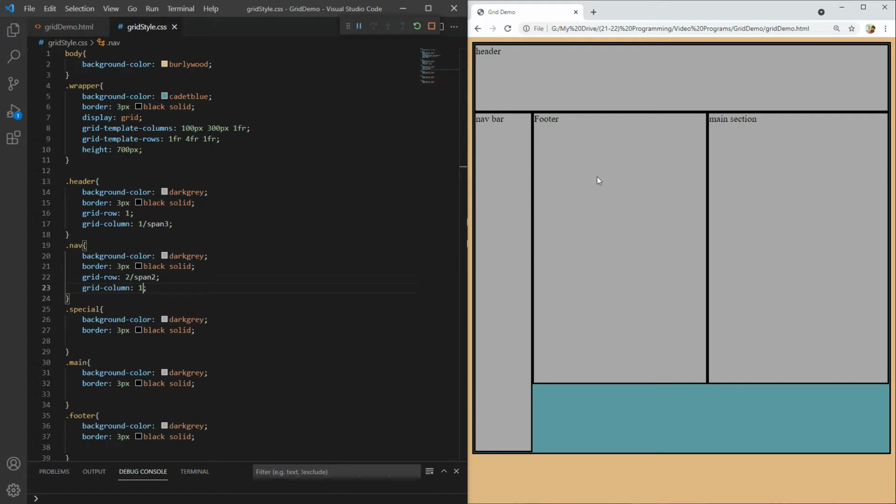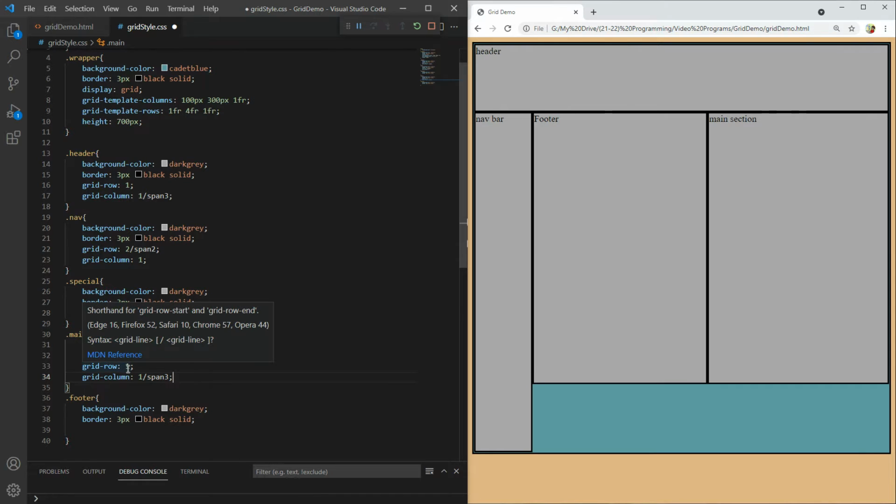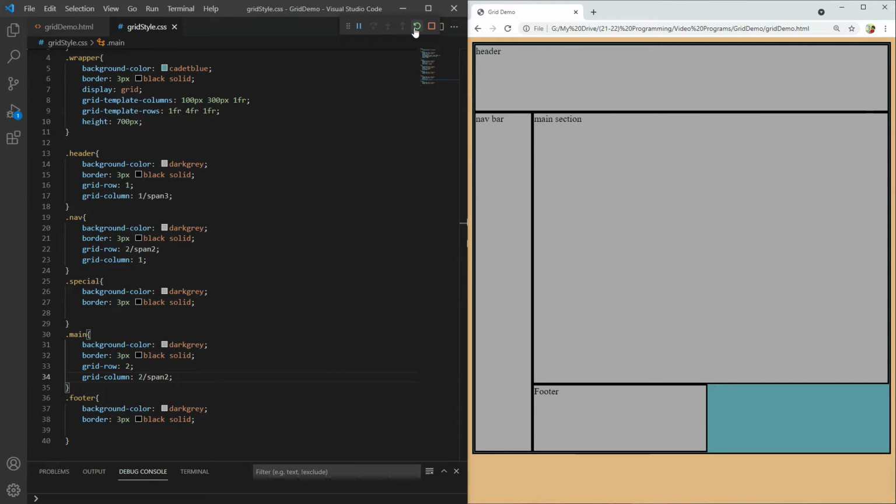And again, it pushed the footer over, and we can now position our main. Let's go ahead and put this main section in the second row, and it's only going to span one, so no need to put span one. And the columns, we'll start it in 2, and we'll span 2. And there's our main section, leaving our footer down here, pushed all the way to the bottom.